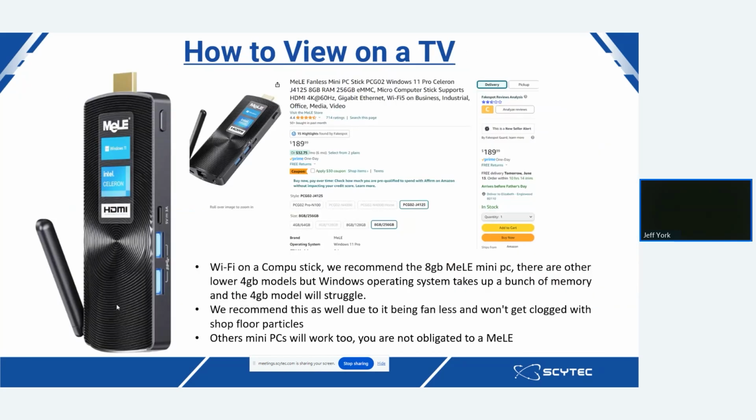Now, the ability to view Data Display on a TV is very easy via a mini PC that you can get for under $200 off of Amazon. What we are looking at here is an 8 gigabyte model for a Meleе mini PC that is fanless.